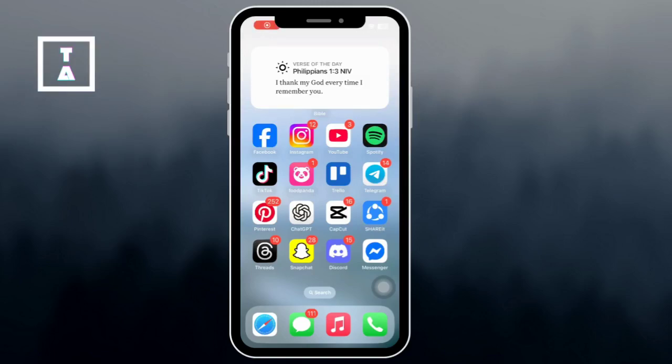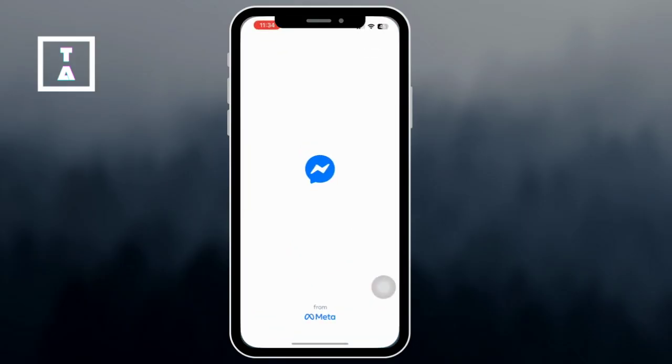Hi everyone! Are you tired of seeing random suggested contacts on Messenger? Here's how to remove them on iPhone. Let's get started. So first, open your Messenger app.